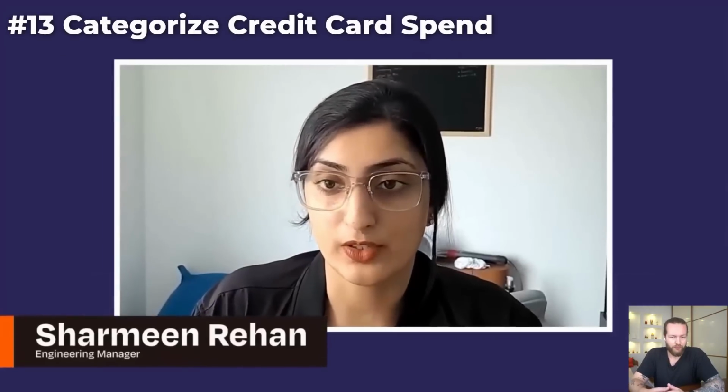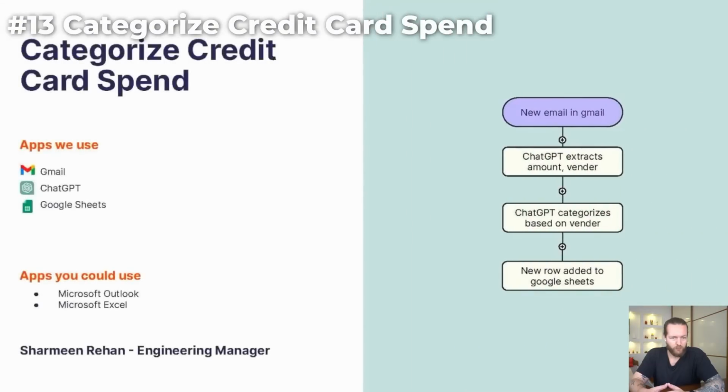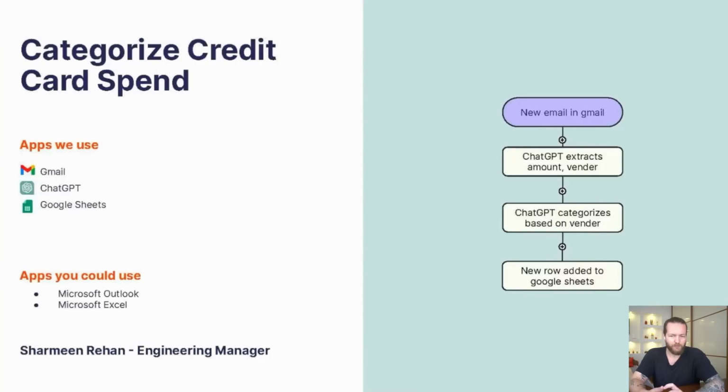My Zap helps me keep track of my expenditure and where my money goes. It watches for email alerts anytime there is a spend on my credit card. Then, using ChatGPT, it extracts the amount and vendor. It then decides what category the expenditure falls under using the vendor information, and sends these details over to my Google Sheet where I create my charts and get insights. Amazing way to keep track of your budget.